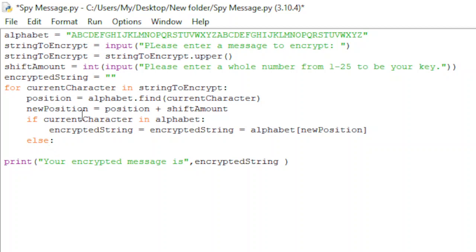No. Control V. And then equals Control V plus current character. Now, character, and now we are efficiently done. It's time to test it out.